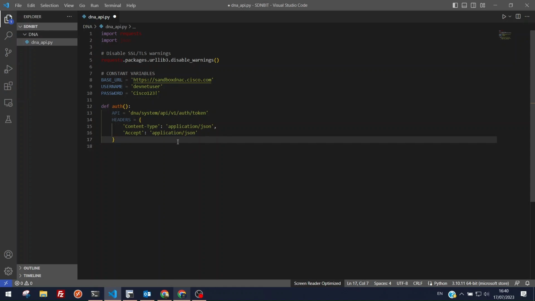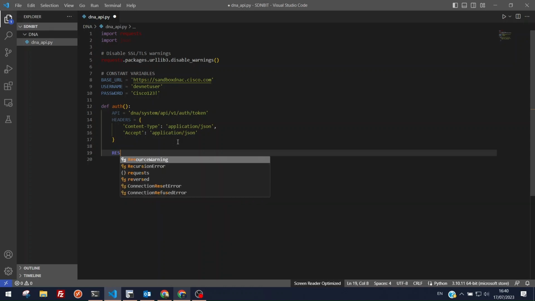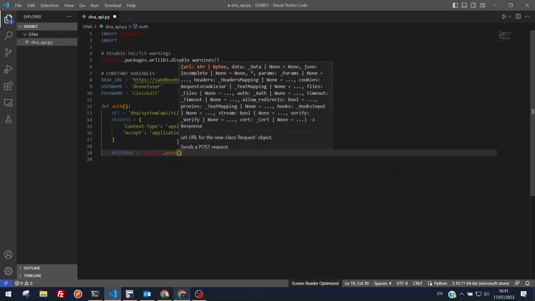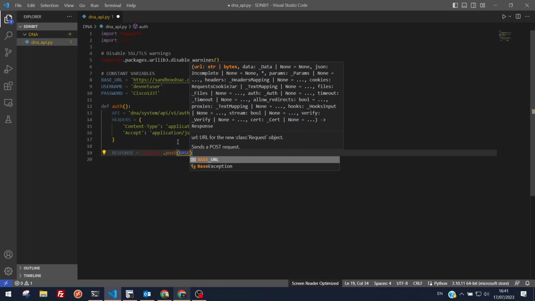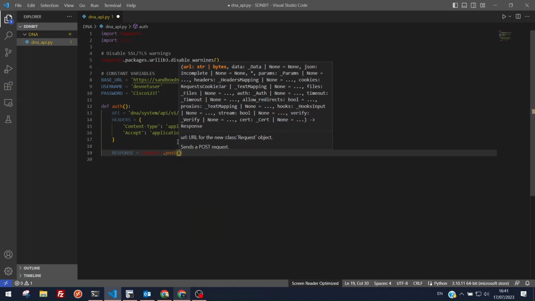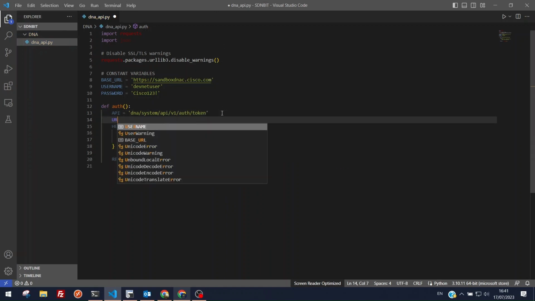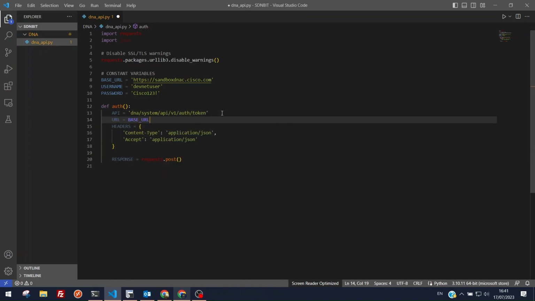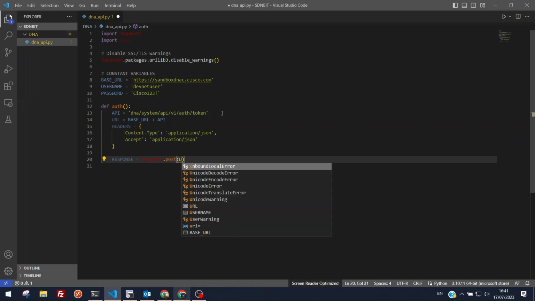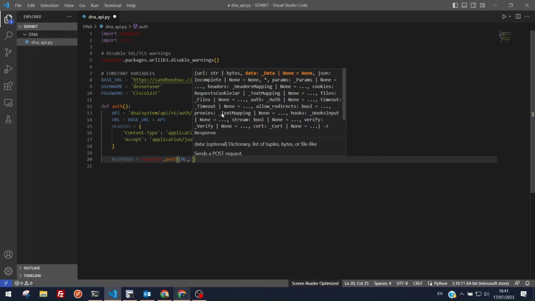Okay, this looks good. Now let's create a response variable, which will store the response of our request. And let's send a post request, because that's what we have to do based on documentation. Our URL will be base URL plus, let's make it even more readable. I will basically say URL is base URL plus API. Let's see if it works. I'm not sure. It may not work because maybe there are different concat rules, but we will see.